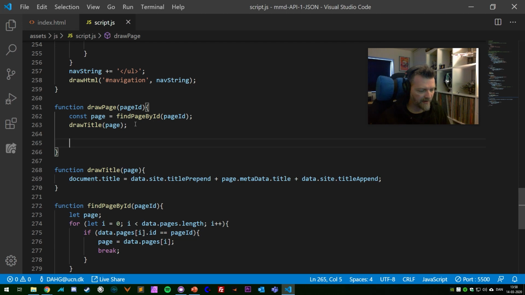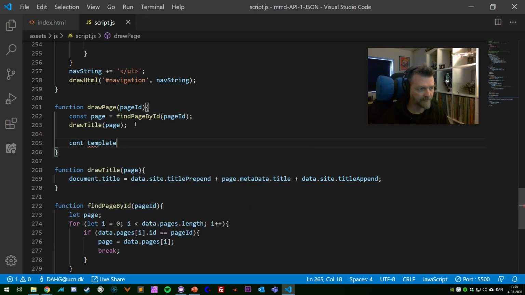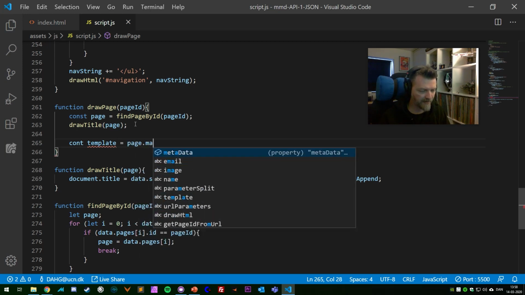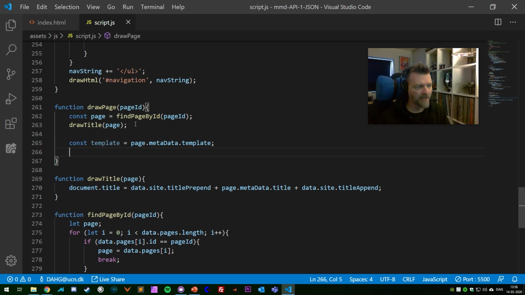So let's create a constant called template and have that be equal to this page's metadata and the template key there. Const, there we go. And now we can choose between different page templates, and right now we only have two, but we could have an infinite amount of different templates if we wanted to.